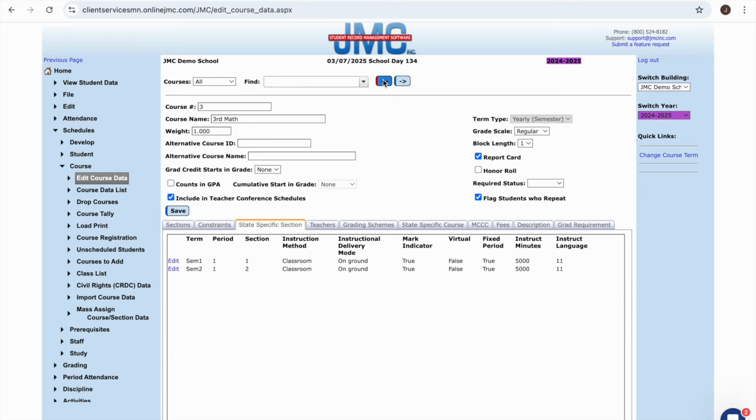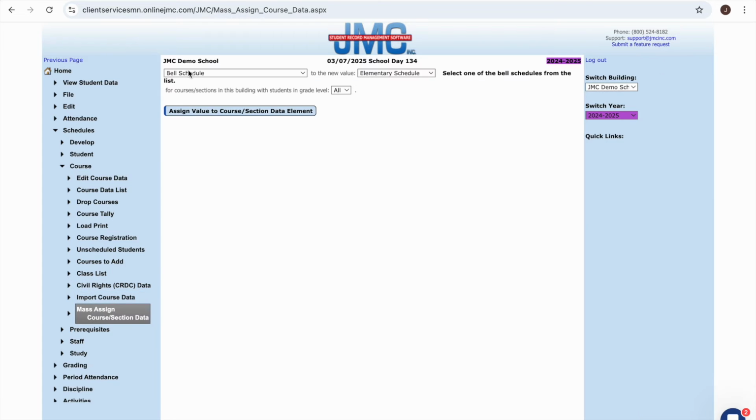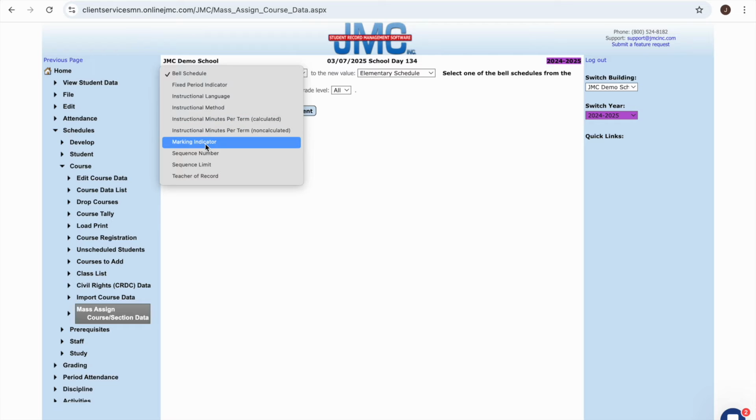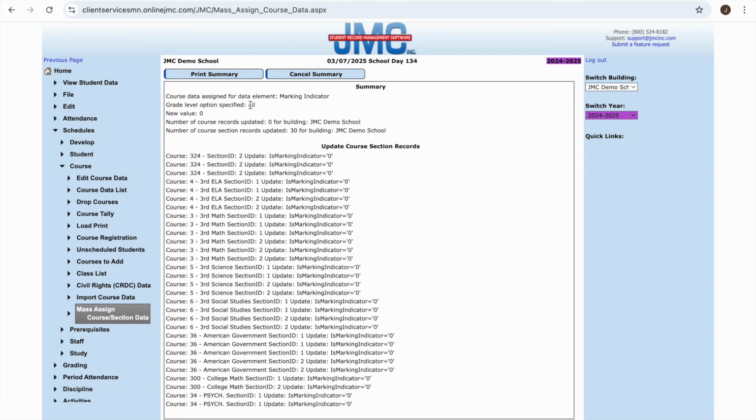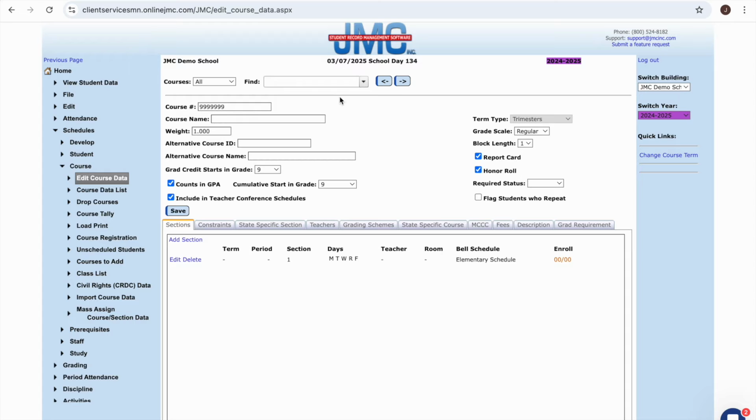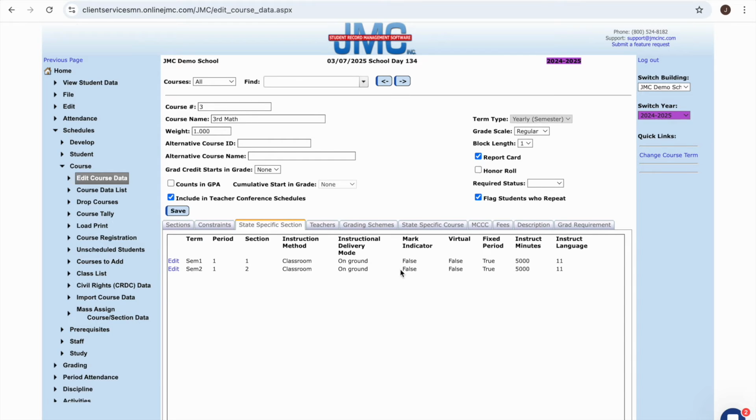And I'm just going to go ahead and change it for you so you can see how that is impacted here. I go back and change the mark indicator to false for all grade levels. I assign that value, and I come back to my edit course data page. Now you can see that on that state specific section tab, that mark indicator is false, and I can just move from one course to the next and it's still false.